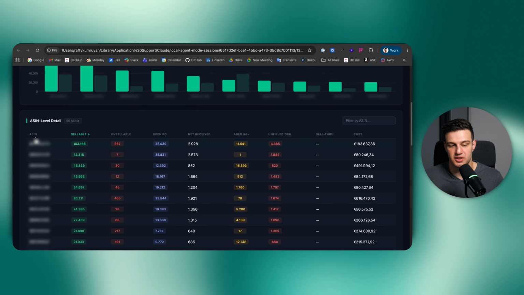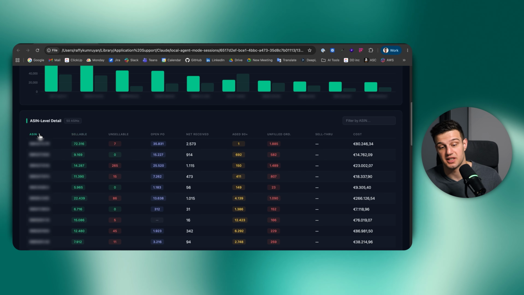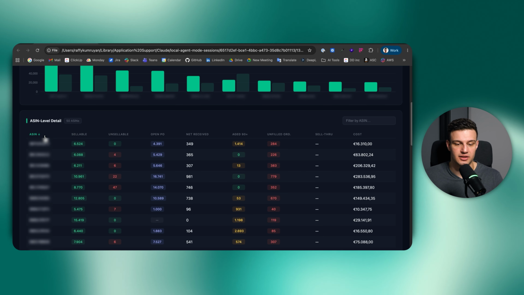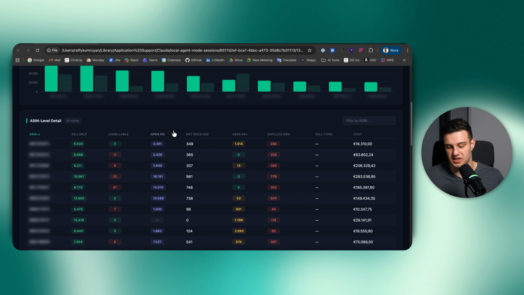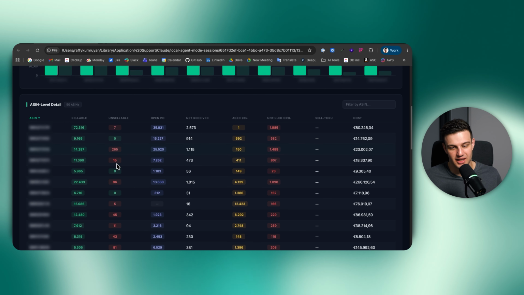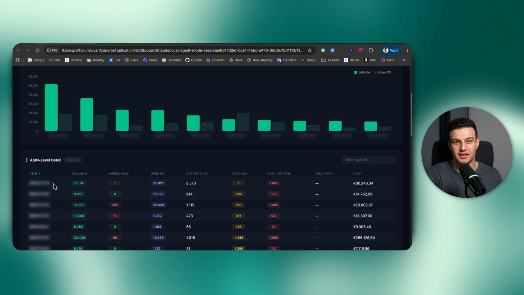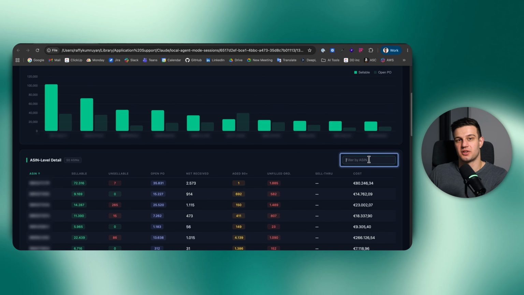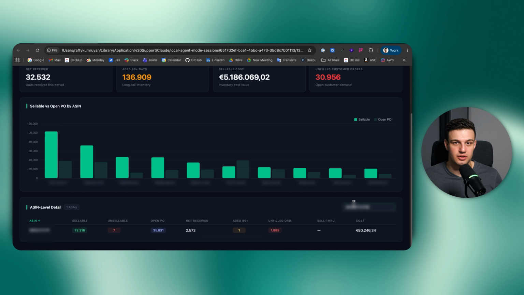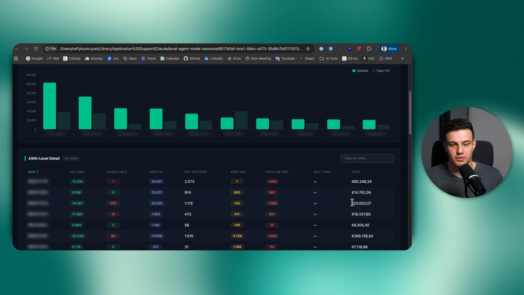Everything that we have right here, but here we can actually see this data on ASIN level, and we have this built-in filter by ASIN that we can use to fast check an ASIN if we want to see something. This is pretty much it. It's a simple but powerful report that can show you on an ASIN level what's going on with your vendor business.